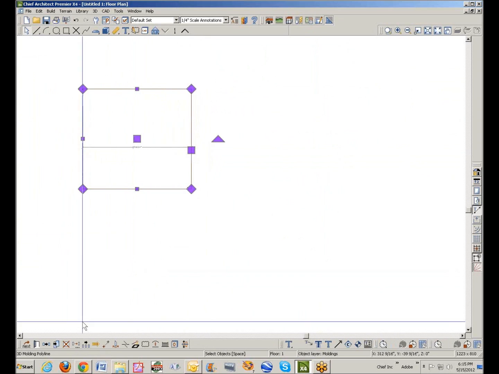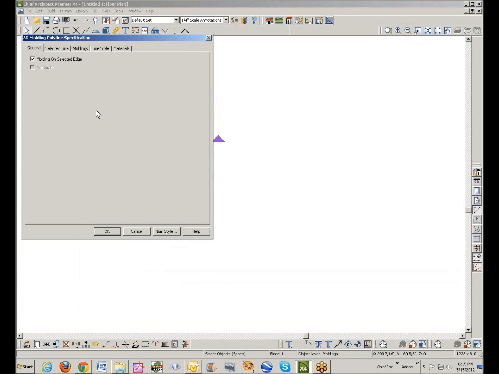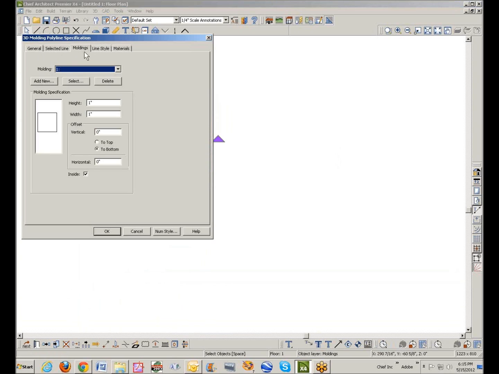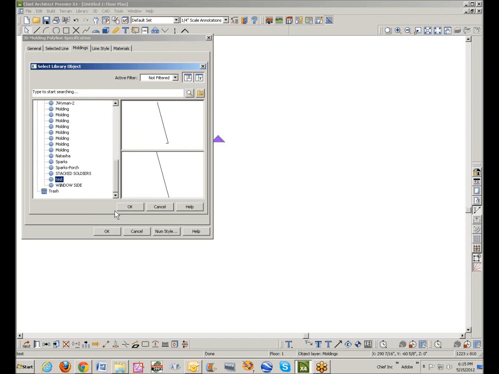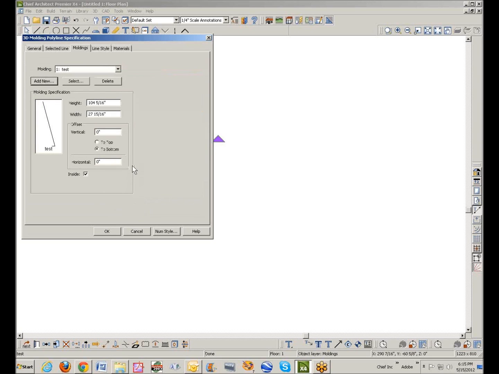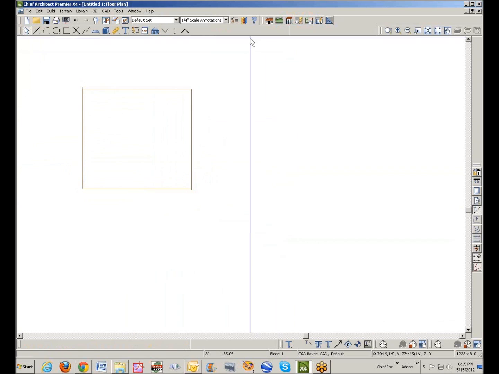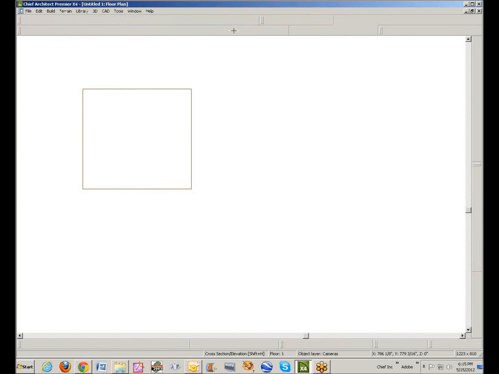Now we open the dialog box for this, and it comes in with this default molding on it, which I'm going to delete. I don't need or want it. We'll take and add that molding that I just added. Should be in here. There it is, test. Okay. Now let's take a look at this. Overview. There we go.